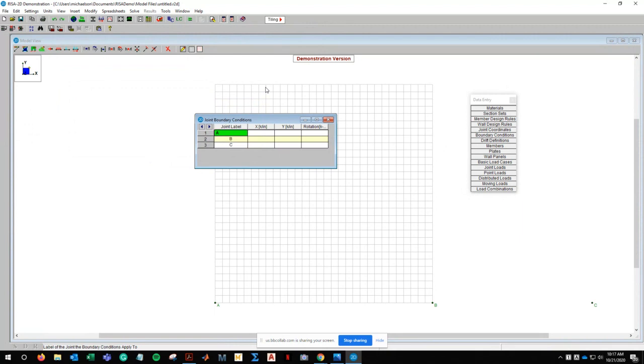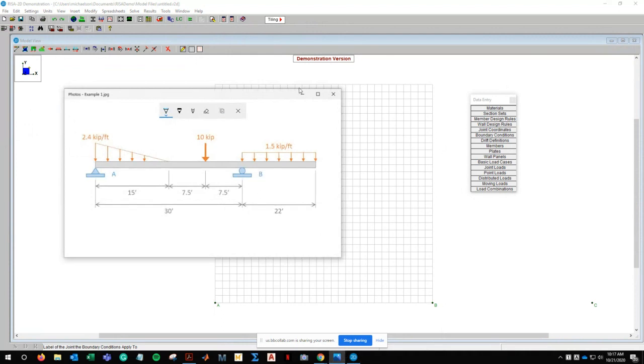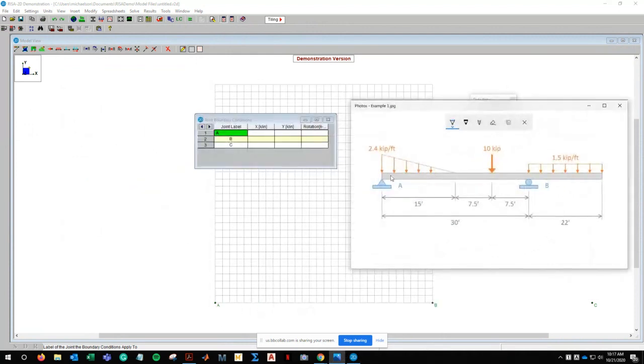Now, let's go back to the structure. So here's the structure, and I've got to ask myself how I'm going to define this. Notice how for each joint, we have three different options. We have a boundary condition in the X direction, a boundary condition in the Y direction, and a rotation. So if we wanted a fixed support, like a fixed support for a cantilever, we'd define all three. We'd fix them all. For a pin support like A, we're only going to fix two of them, the X and the Y. For a point like B, we're only going to fix the Y.